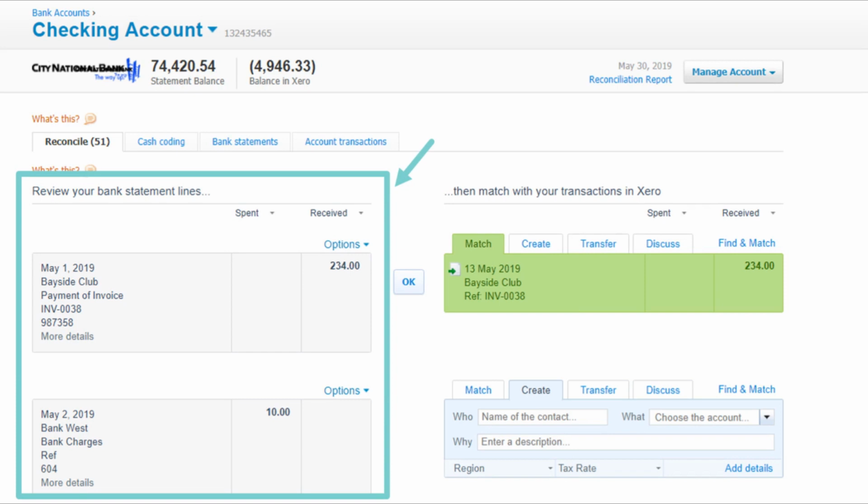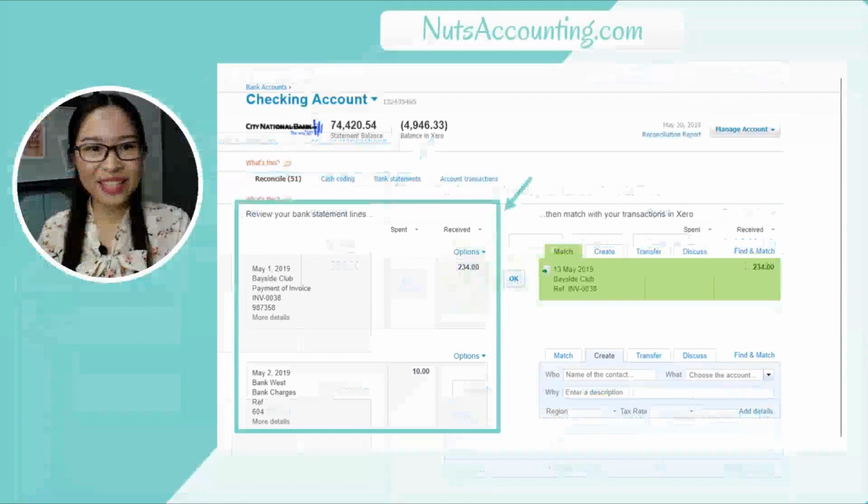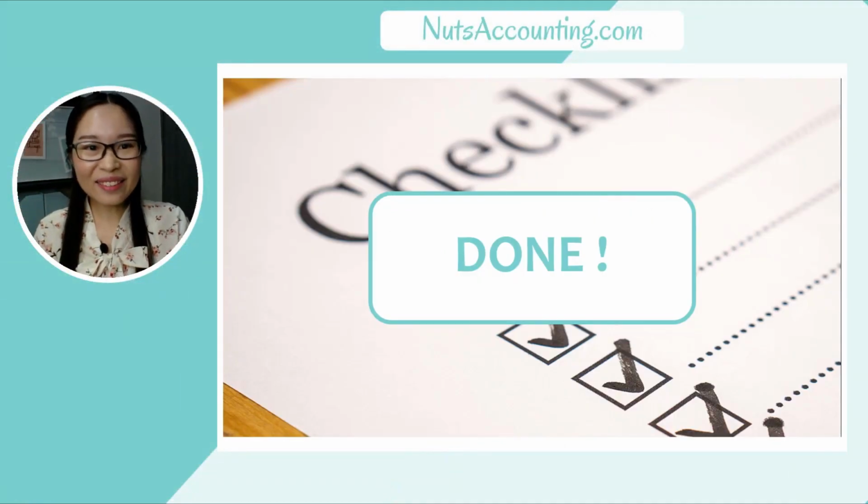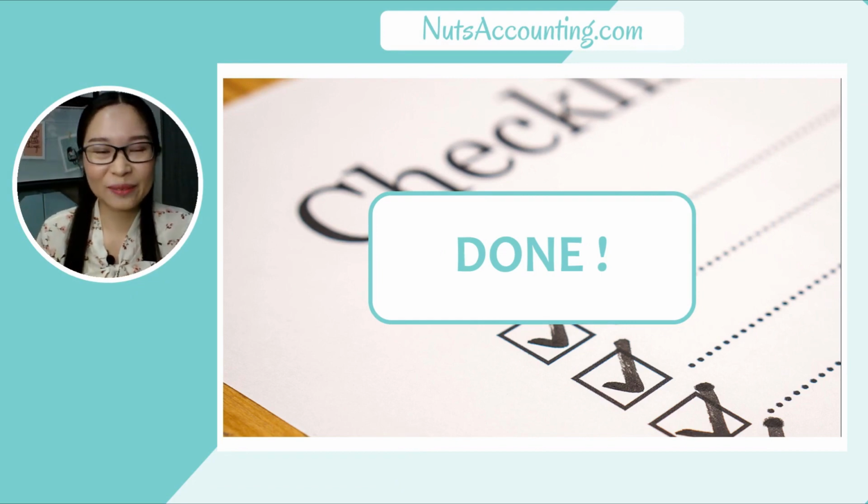In the next slide, it will bring you to the reconcile page. It will show you how your bank statement lines appear in Xero itself. So this is how it looks. And you have already successfully imported your CSV file into Xero. So that's all. You have already done it and successfully imported your CSV bank statement into Xero.